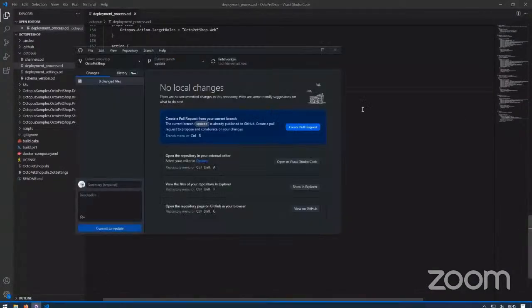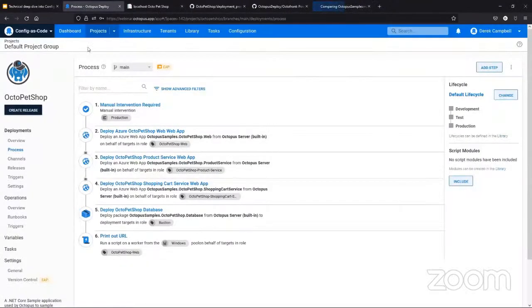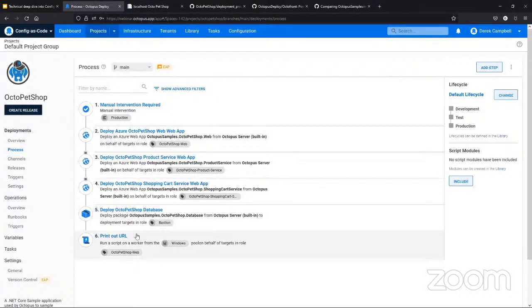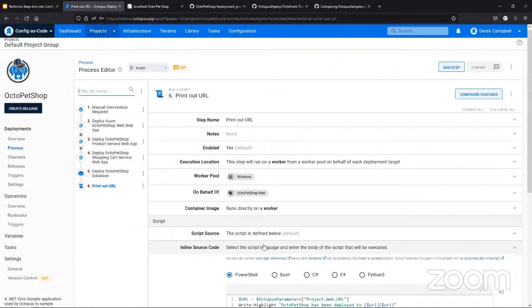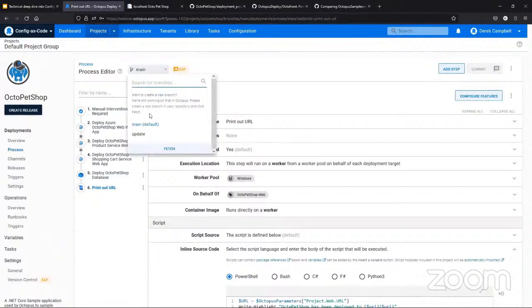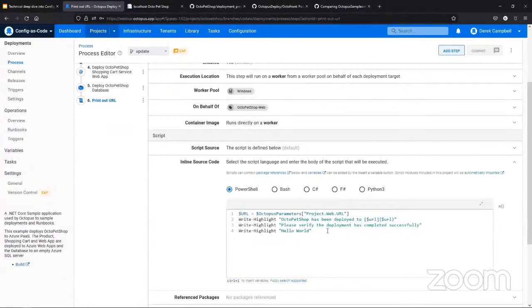What I'm now going to do is create a pull request. But just to verify exactly what's happened, let's do a quick refresh. You'll see here that we've got the main branch at the top, and this hasn't been updated. However, if we switch to the update branch, what do you know? Hello world.